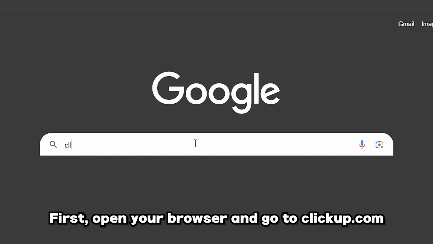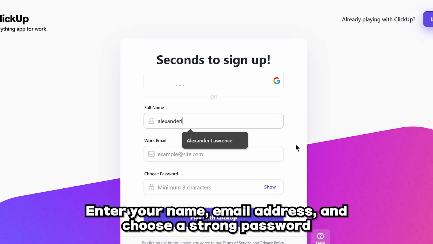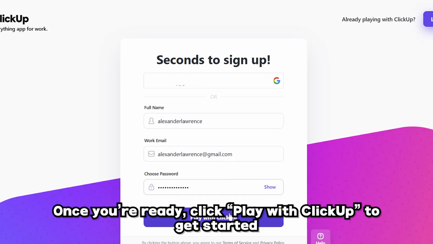First, open your browser and go to ClickUp.com. On the home page, click the Sign Up button at the top right corner of the screen. Enter your name, email address, and choose a strong password. Once you're ready, click Play with ClickUp to get started.